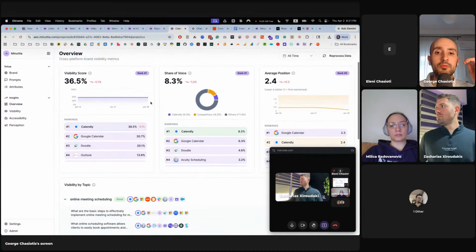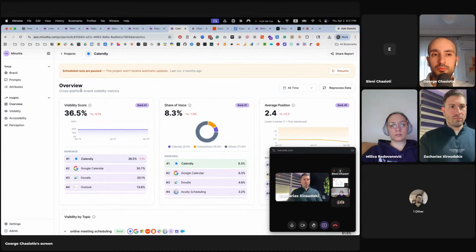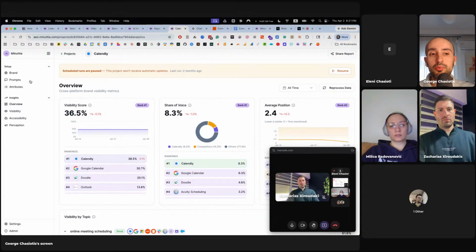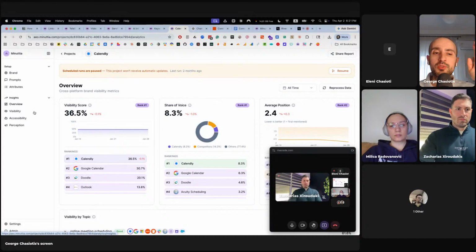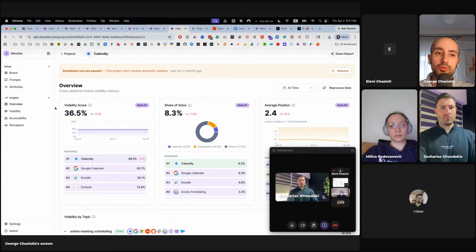And then we have various other things. From the setup standpoint, we have the brand, where you add the brand name and competitors and so on and so forth. Then we have the prompts, and then we also have evaluation attributes and evaluation prompts. And in terms of the insights, you have the overview, which is where we are right now, but you also have visibility with citations, with fan out queries, and so on.